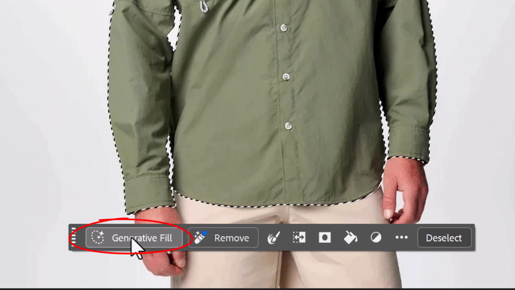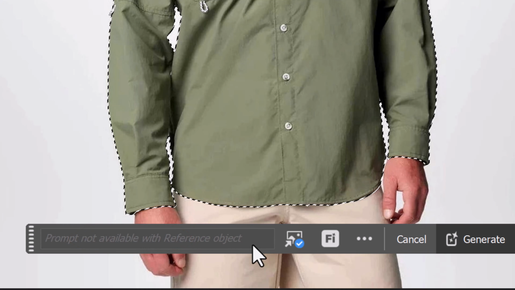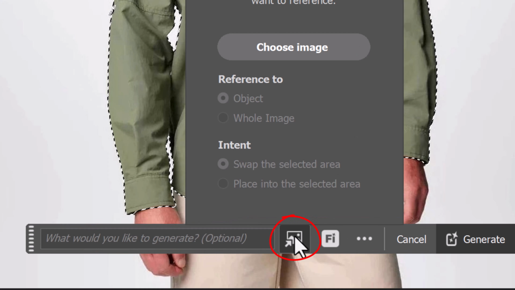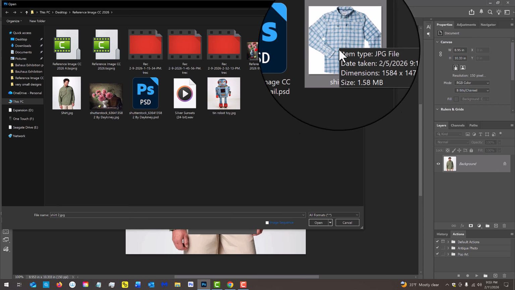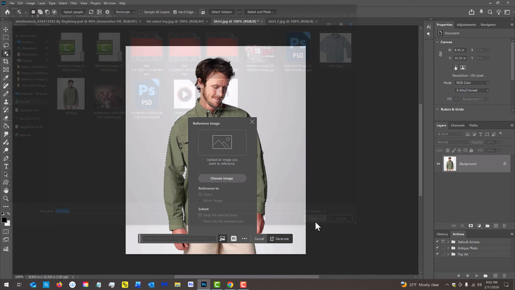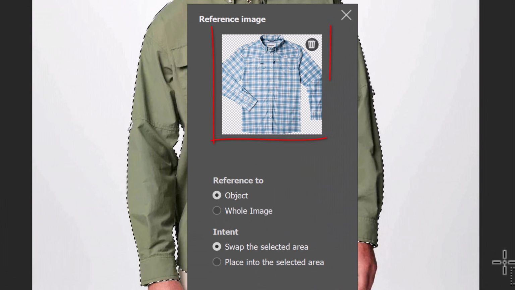Now click Generative Fill, then the reference image icon. Click Choose Image, navigate to the replacement image, and click Open. It appears in the reference preview window. I'll keep Object selected, and this time I'll choose Swap the selected area to replace the contents of the selection using the reference image as the source.